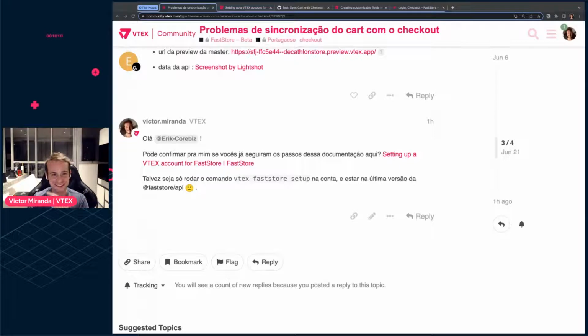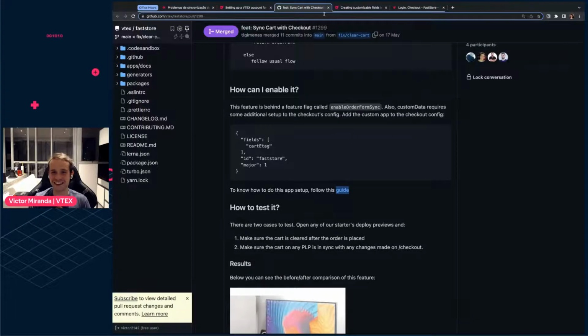Okay, so this popped up more than once, so I know that there are more. It's not only this store that's having this issue. So if you're experiencing weird behavior after you enable this functionality, take a look at this documentation and try to run VTEX FastStore setup and see if it works now. And make sure you're using the latest version of FastStore API. Okay, that's it. Hope it's useful.